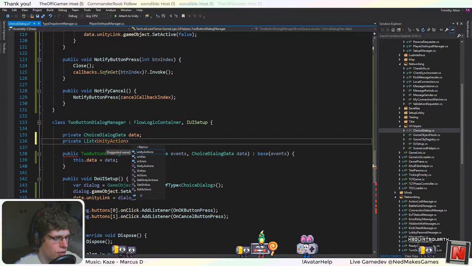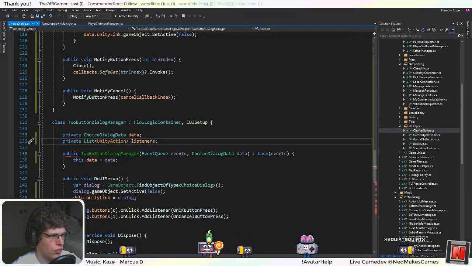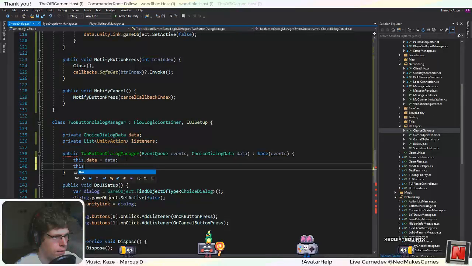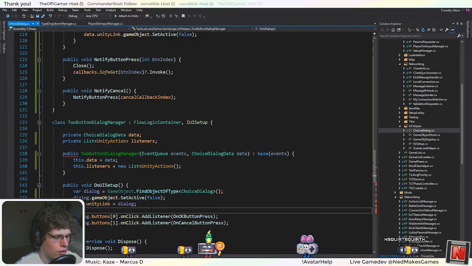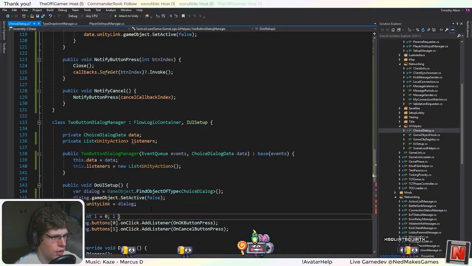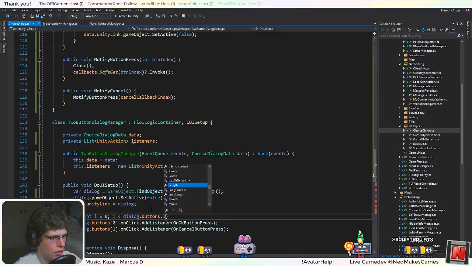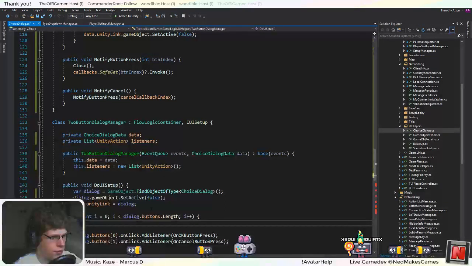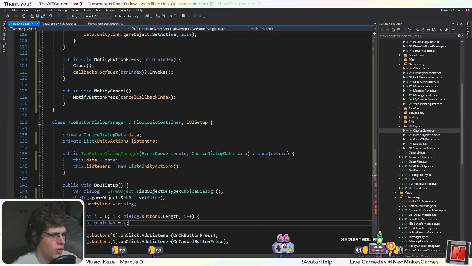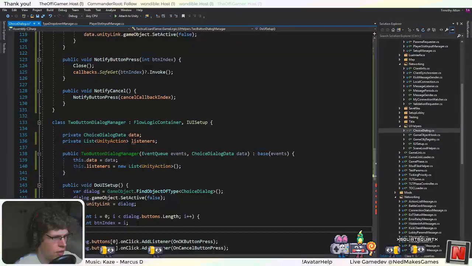Okay, so again, I'll just call this listeners. Alright, so for int i equals 0, i less than dialog buttons length. Okay, and then int button index, and again, because we're going to use a lambda expression, we have to store the value of i at this iteration of the for loop.